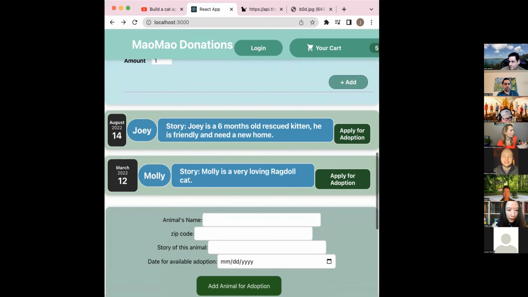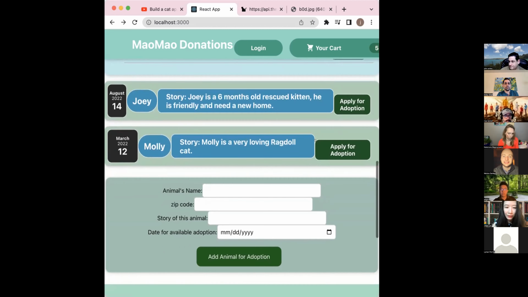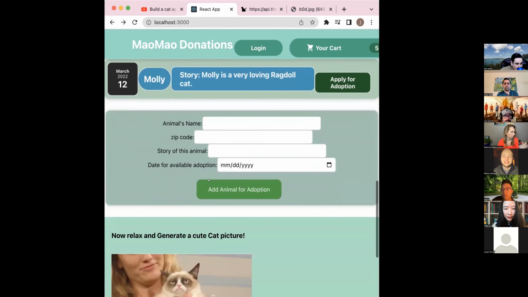And this part is showing whether a certain animal is available for adoption. So here, this is the date that they will be available for adoption. Here's a name, and here is a short description of the story. And if people do want to adopt a certain animal, they could click here to apply for adoption. But this form I haven't made yet.